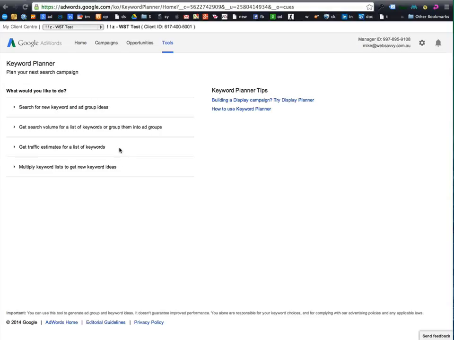And you can also get some traffic estimates, so some more detailed stats on the likely costs of clicks for a range of keywords. And then this last one, which I'll briefly touch on, but honestly I don't think you're going to need to use it. It's fairly rare circumstances that you're going to want to use this.